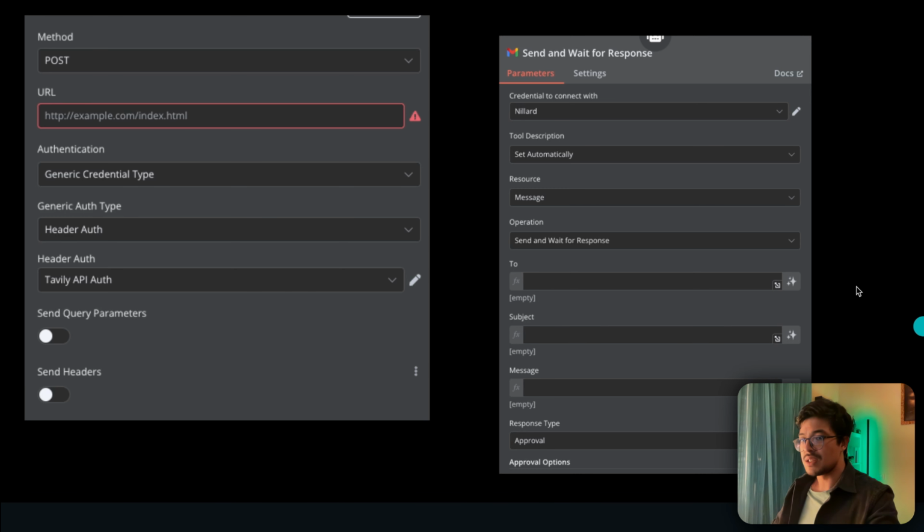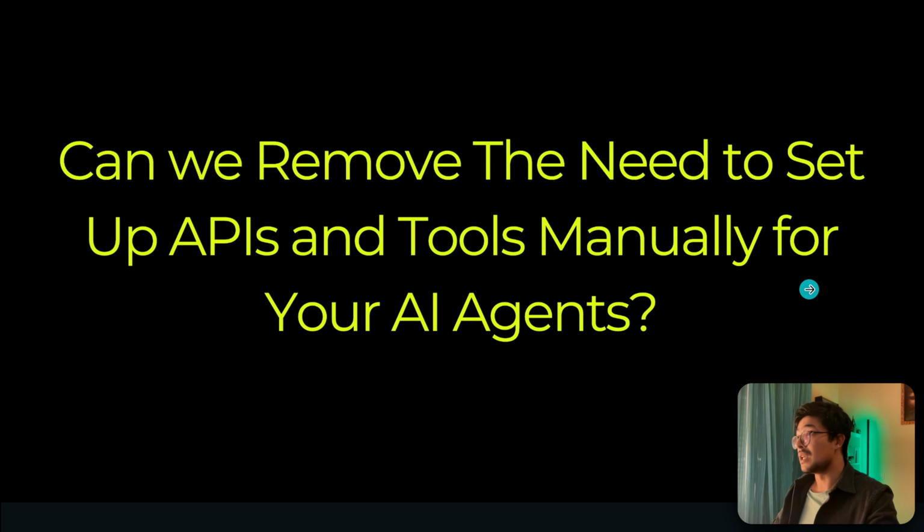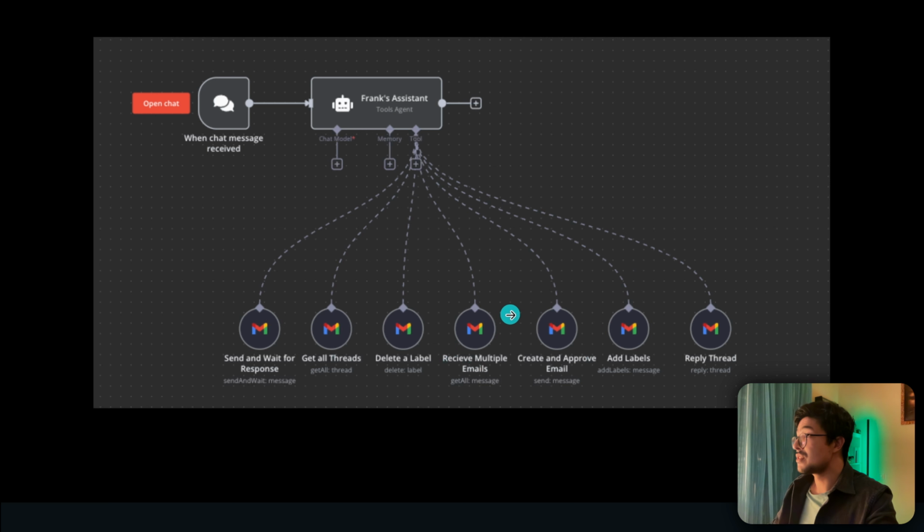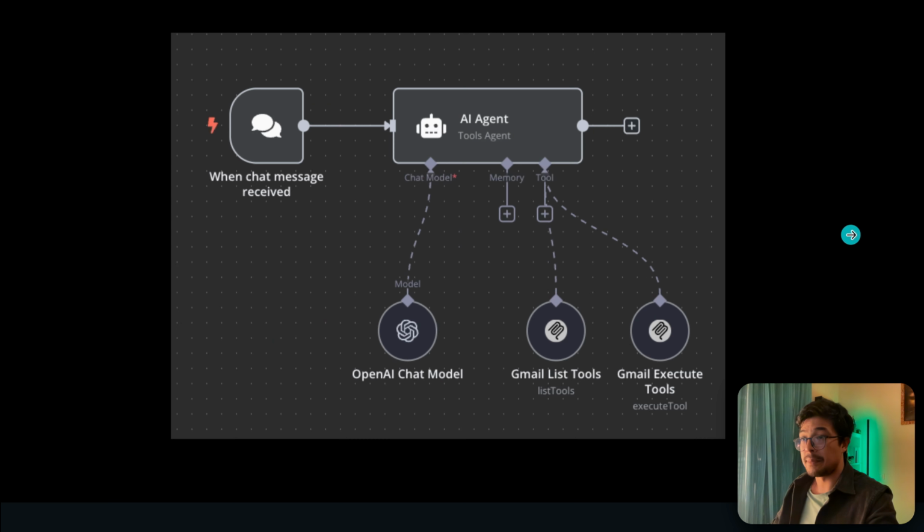The question is then, can we remove the need to set up APIs and tools manually for your AI agents? You have something like this. And essentially what MCP does is package all of that in a list of tools that the AI agent can read through in a standard way and then execute. So you can see how it goes from this to this. And that is what MCP is in a nutshell.